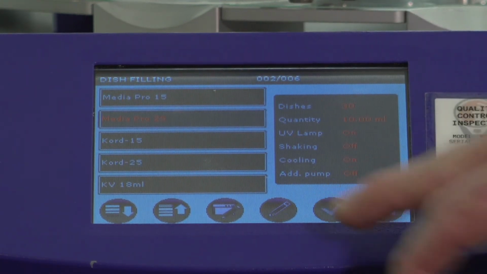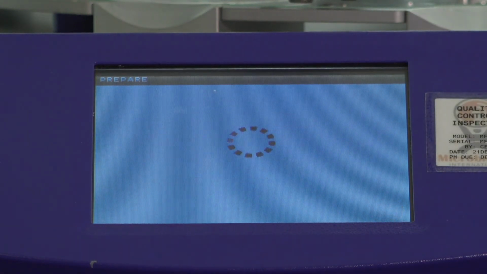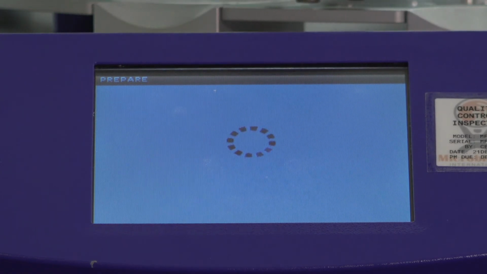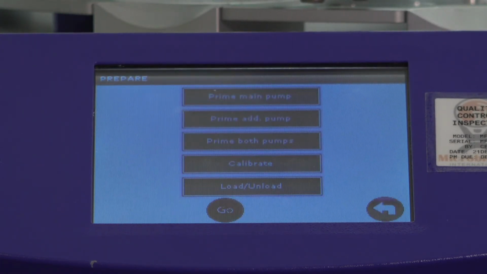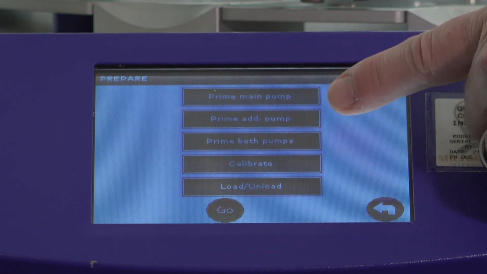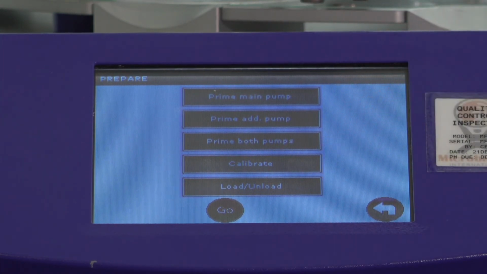Then we would just start the cycle, and it's going to ask me a couple of different questions here to begin this. It's going to load and look in the revolver to make sure there are no plates inside of the instrument. Then we would have a chance to prime the pump or calibrate or load or unload the carousel. So all of those options are available.